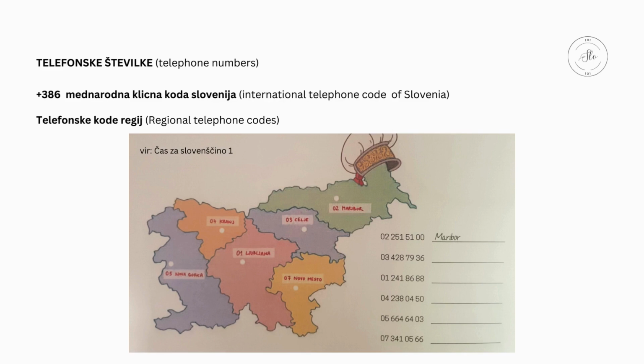Telefonske številke. Mednarodna klicna koda Slovenije je plus 386. The international phone code of Slovenia is plus 386. Telefonske kode regij. Here we have a map of regional phone codes for landline numbers. 01 is for Ljubljana. 02 is for Maribor. 03 is for Celje. 04 is for Kranj. 05 is for Nova Gorica. And 07 is for Novo Mesto.